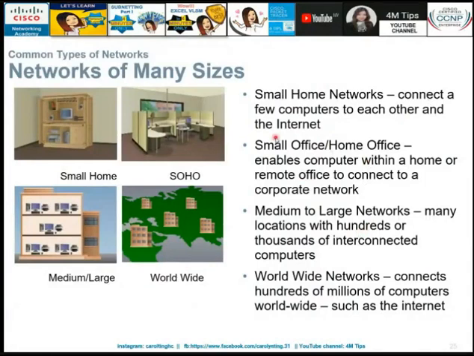For local area networks, we have what we call small home office, small home networks. Small home means that, for example, this is your house, and you yourself will have the computer, the equipment here, to access the network. So that is what we call a small home. It will connect a few computers to each other. Maybe you have 2 or 3 computers connecting to the printer. So that is what we call a small home network.